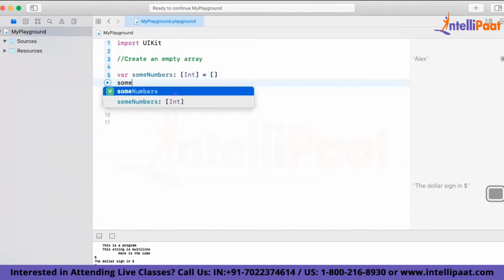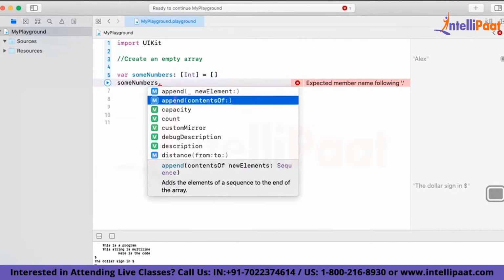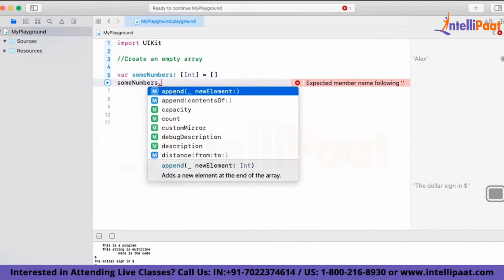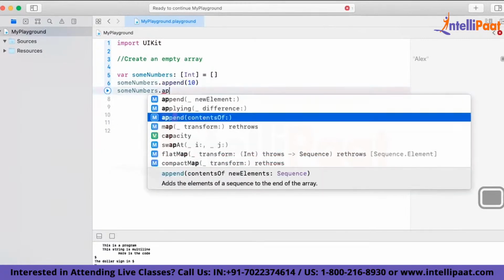So let's say someNumbers dot, I have options called append, and append contentsOf. The difference between these two methods is that with append you are appending an element. For example, I say append 10. It's an integer, so 10 will be appended to the someNumbers variable. If I say someNumbers.append(contentsOf:), that means I can append an entirely different array to my existing array. So if I have two arrays and I want to join or concatenate them, I can use append contentsOf, and you can add a set of an array to another array.